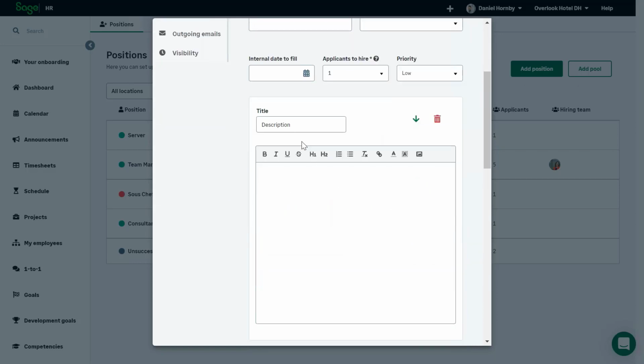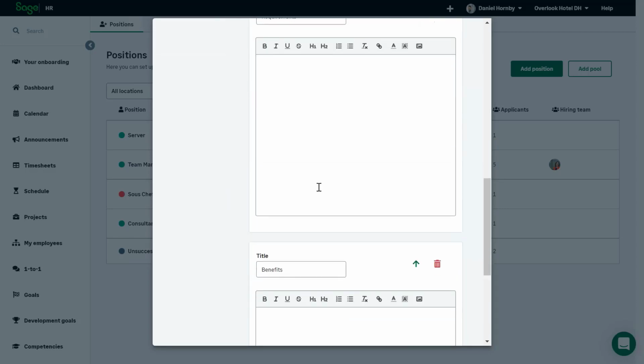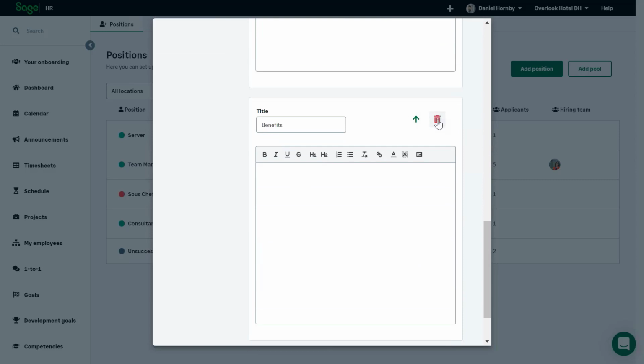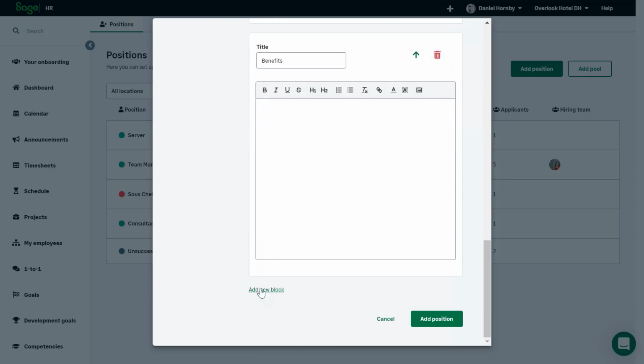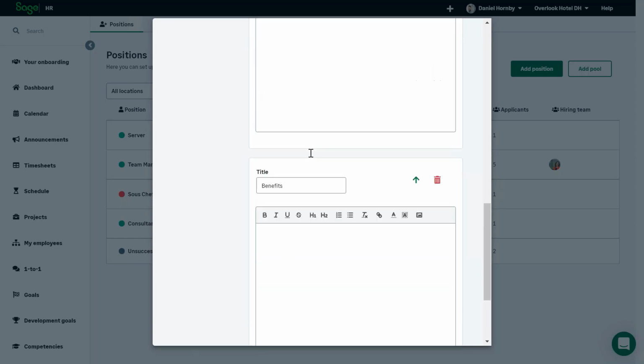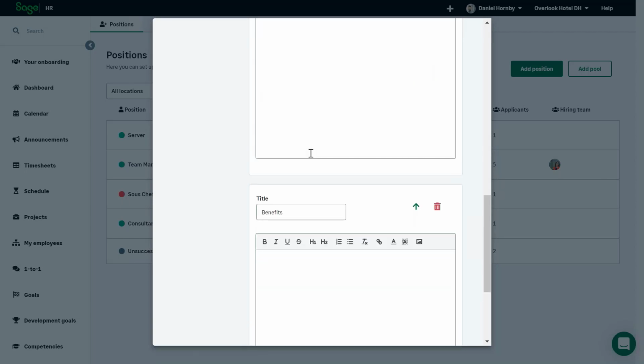And we can then start entering custom text under our fields. Now we've given you 3 here called description, requirements, and benefits, but you can delete these and add your own blocks, call them what you like, and enter any customized text in there. And that's what will appear on the job ad page.